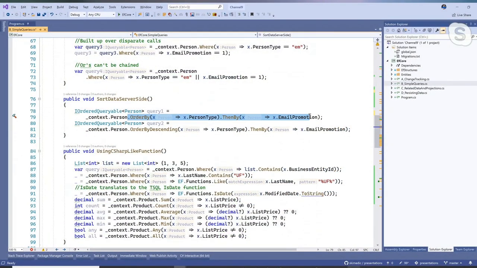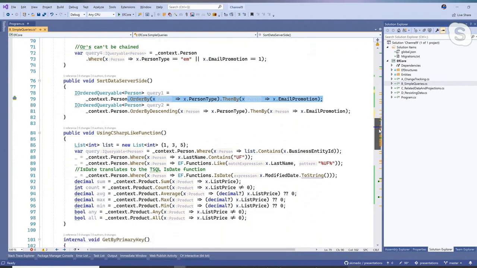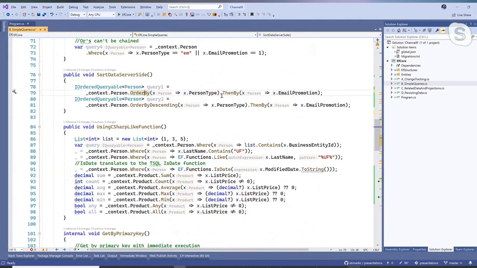Okay. Ordering is very, very simple. We do an OrderBy, and then if we have multiple, then we can do ThenBy. So here's our first OrderBy, ThenBy. We can also do OrderByDescending, ThenByDescending. So you can chain as many of these OrderBys and OrderByDescendings as you want.